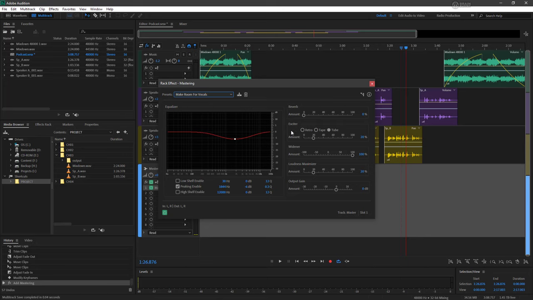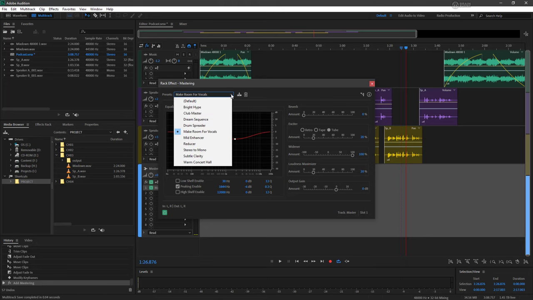There's an exciter. That's at 20% right now. A widener at 100%. A loudness maximizer. Now this is really important because this is going to increase the overall volume of our mix. And we've got output gain as well. So let's go ahead and have a look at this and see how things are going to sound based on the mastering that we've got right here.